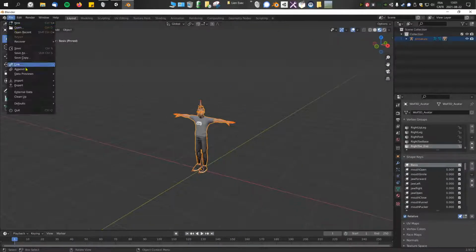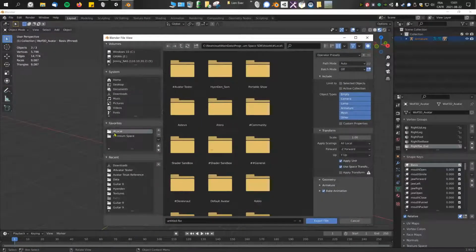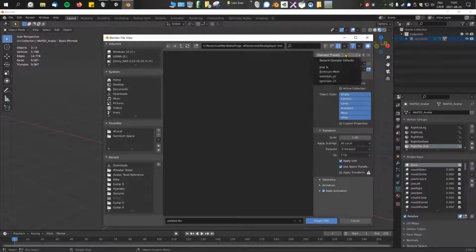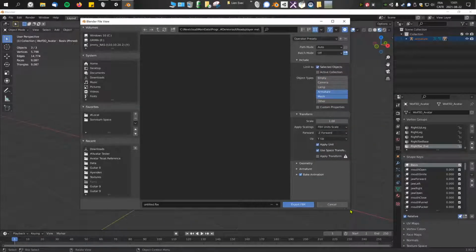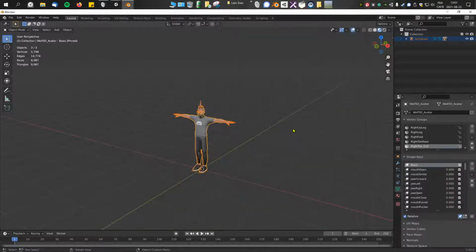Okay. File, export, FBX. I will go to my local file. Something like this. I will go through this step very fast because it's not the purpose of the stream today. Ready Player Me avatar RPM. So everything is good. Export.